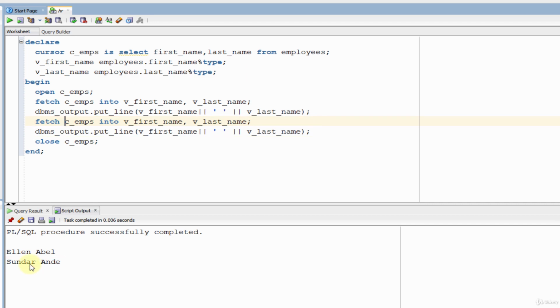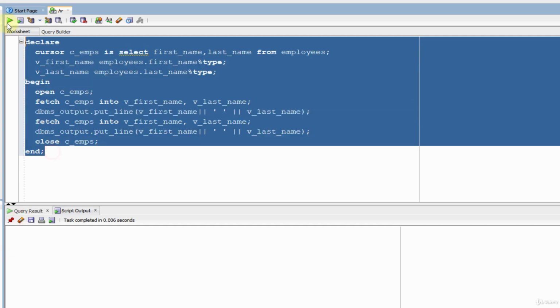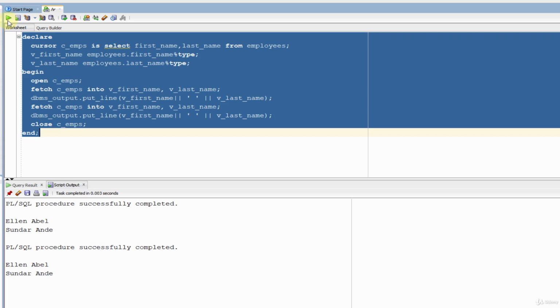Now let's run our code again to see if the values change. As we can see, if we run the whole block again, we get the same result. Why? Because we fetched several times, yes, but when we run our block again, our cursor is declared and opened again. So the previous fetches are gone because we have a completely new cursor now. Do not get confused about that. But before finishing our block or before closing our cursor, every fetch will return the next row.